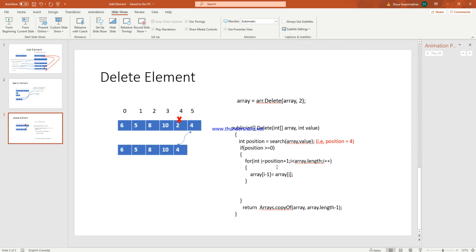And what I did is, when you check the add operation, I create a new result array. Here I'm using the same array, but in the end I'm calling the copyOf method. Using this copyOf method, I'm creating an array, the same array with a different length. The array values are 6, 5, 8, 10, 4, with the length being array dot length minus 1.